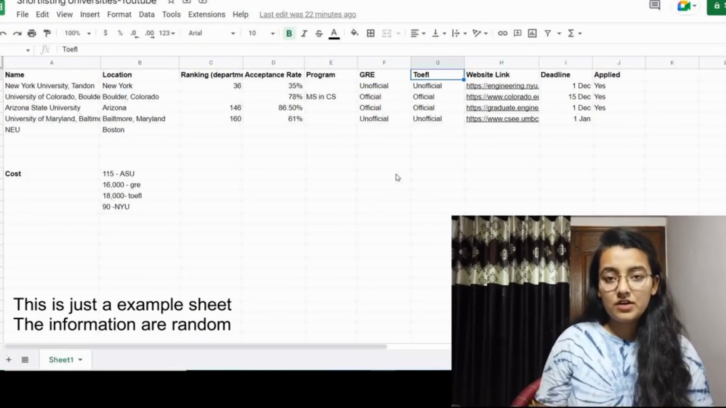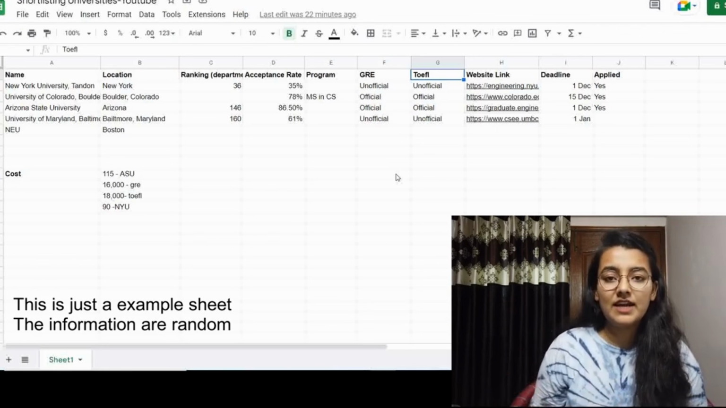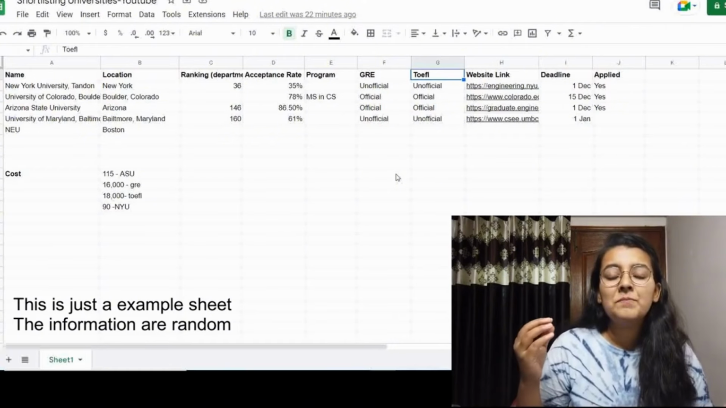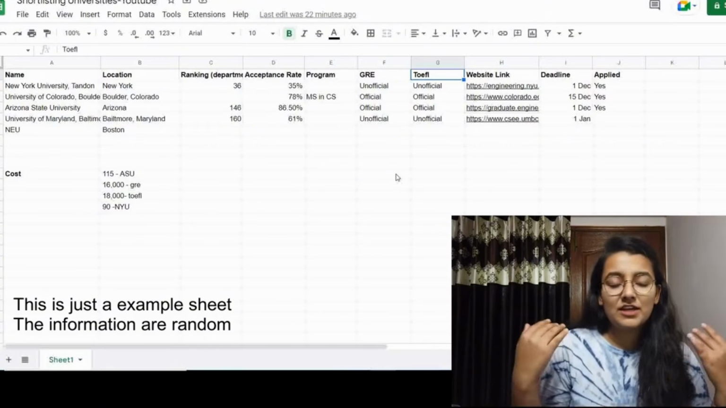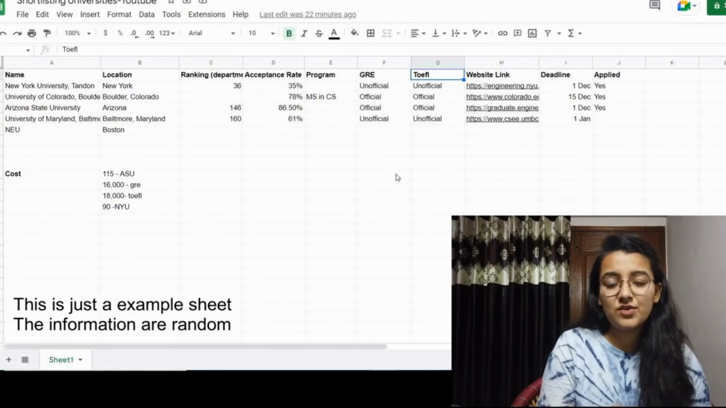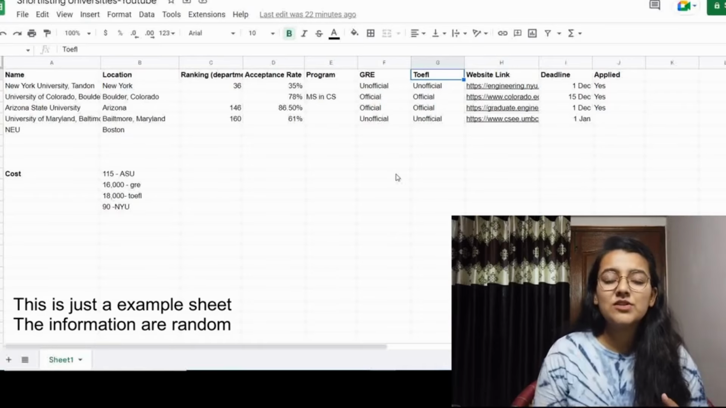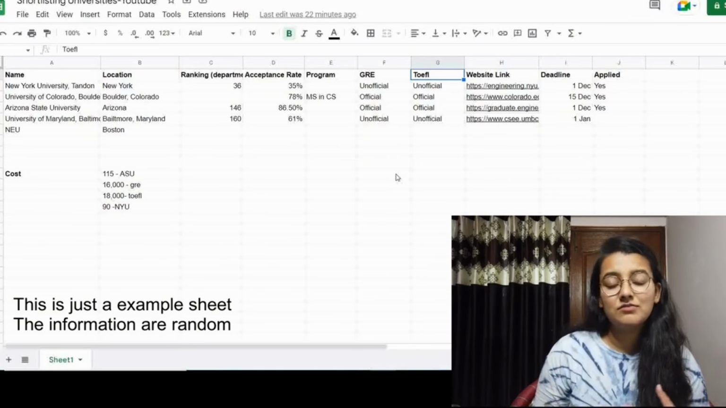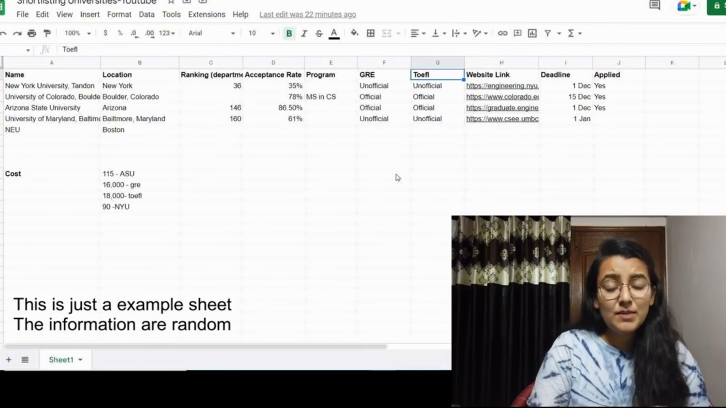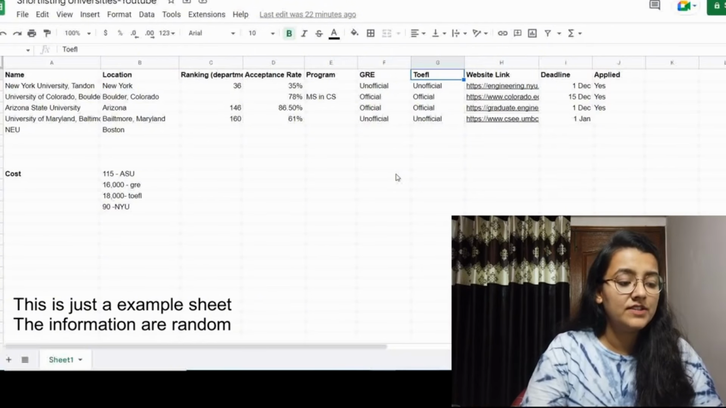If they are okay with an unofficial score, you will just upload your unofficial one that you get from the GRE website. And once you get the admit, and suppose you make up your mind that this is the university that you're going to attend, after that you will have to send your official score. This is going to save you tons of money. So keep this in mind while you are doing this process. The same applies for TOEFL as well. That's why over here I have written unofficial, official.